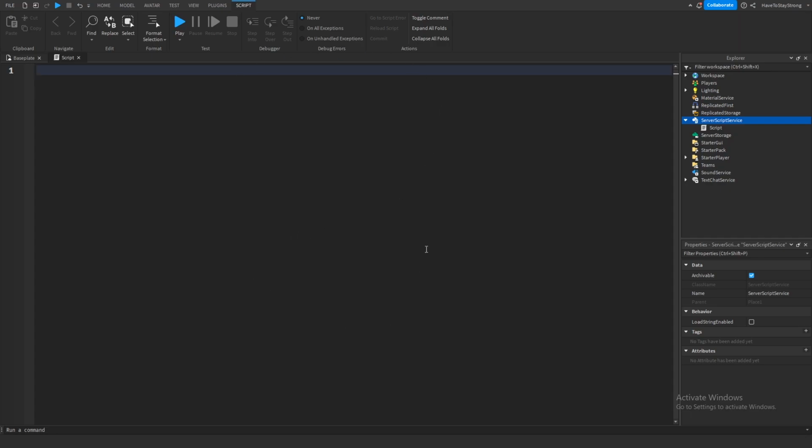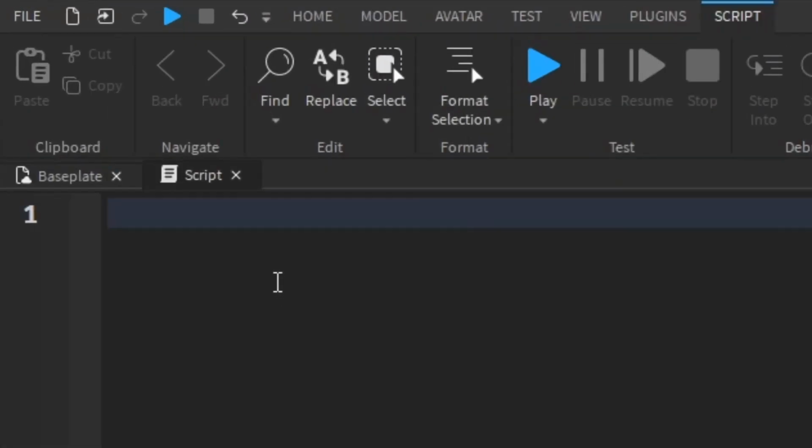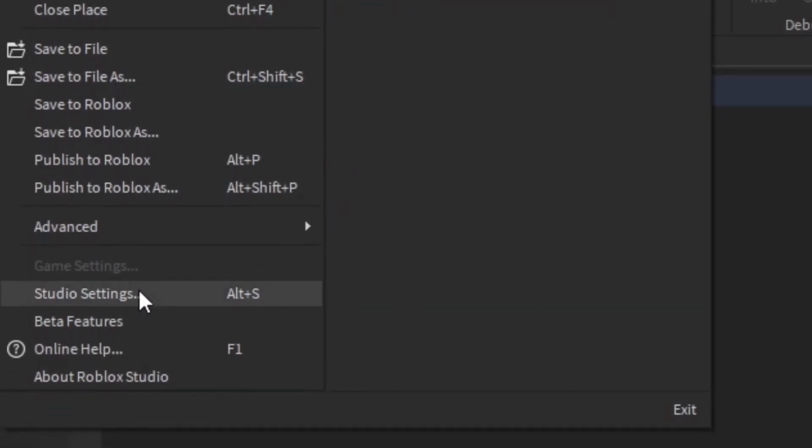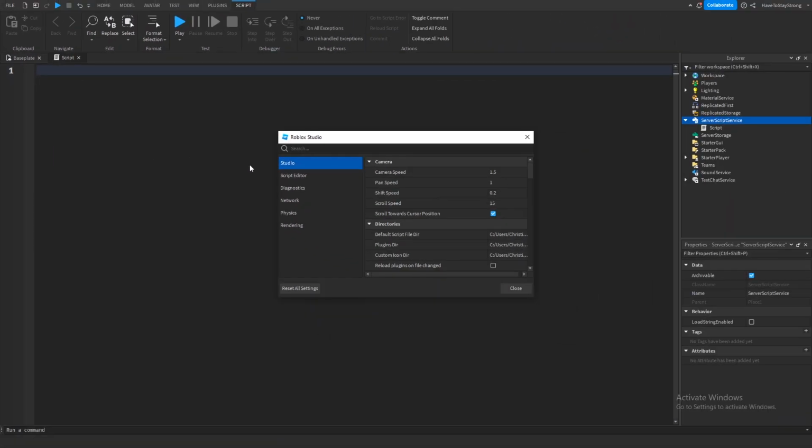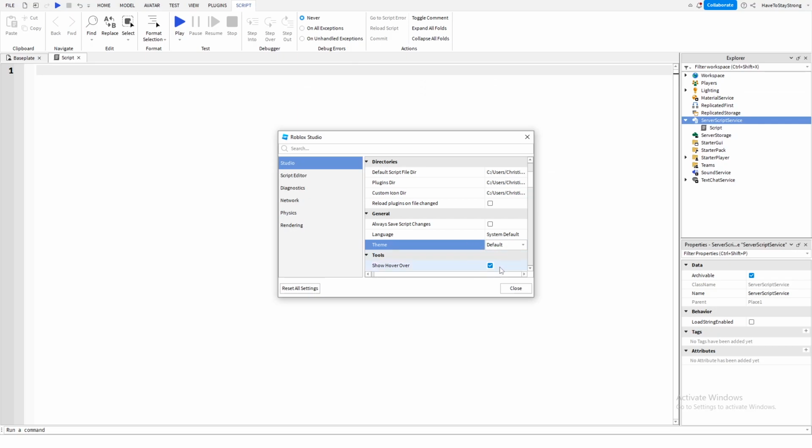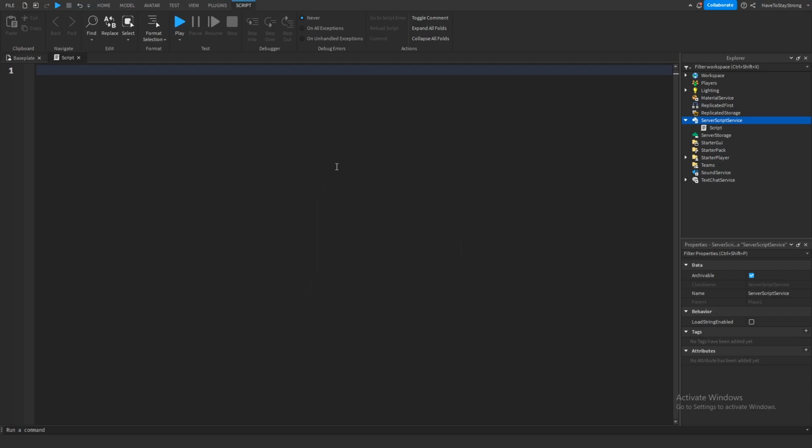You may see that mine looks a little bit different than yours if you haven't used Roblox Studio before. If you want to change it into dark mode, just go to File, Studio Settings, and then under Studio, scroll down until you see General. Under General, go to Theme, and you can change it to dark or light, where default is the same thing. I like it dark because it's a little easier on the eyes, I feel like.